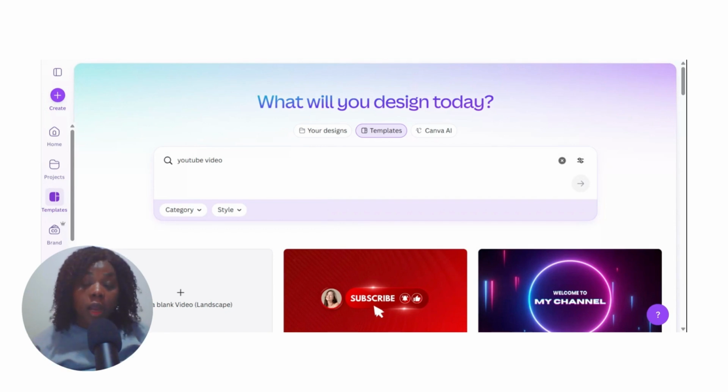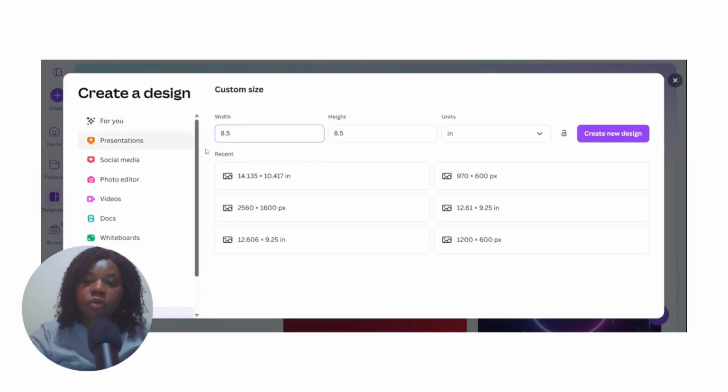You sign up to Canva. Yes, they have a free version and a paid version, but don't worry, you can still create this on a free version. Yes, so I'll click on create here in this corner. So when I click on create here, this is where we are going to put in our measurements.